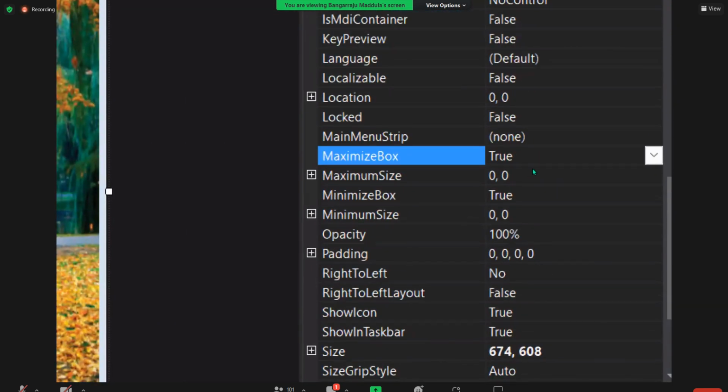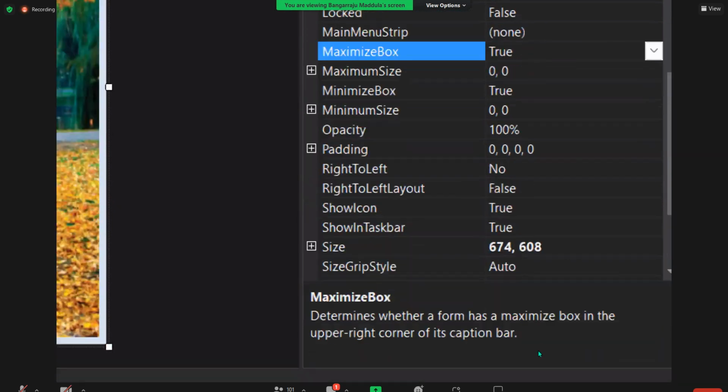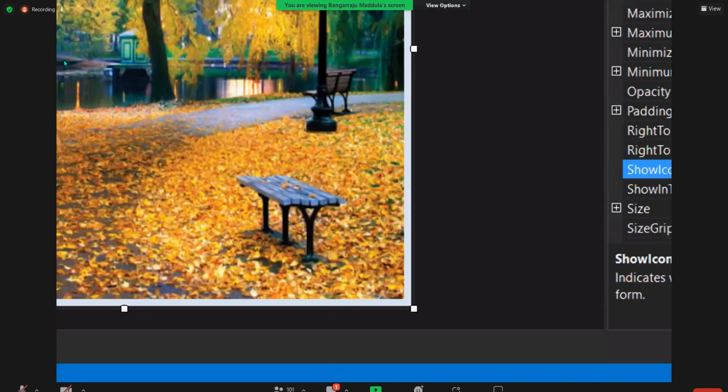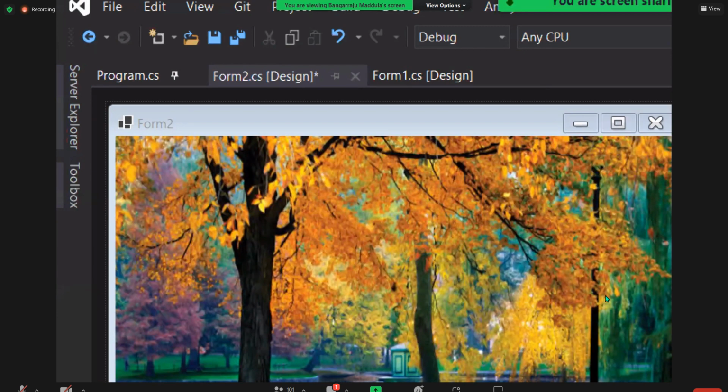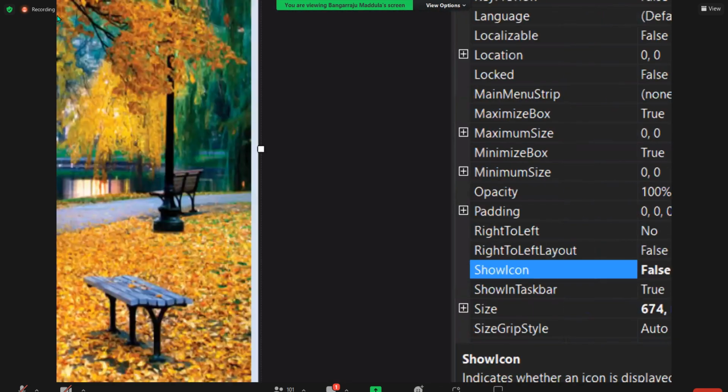Are you clear? All these things get removed. If I just remove this one, Show icon true, yeah, it's showing an icon here, see? If I make it false.